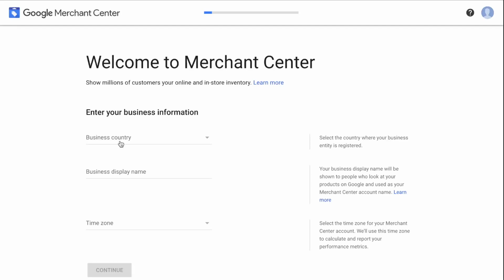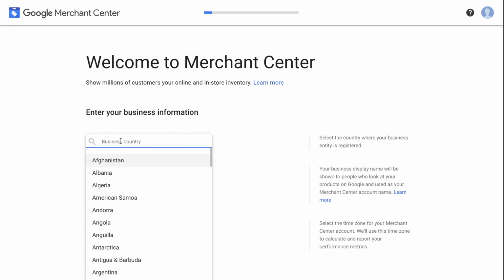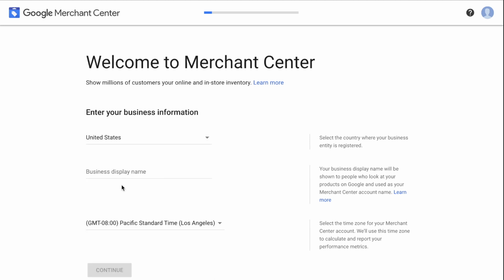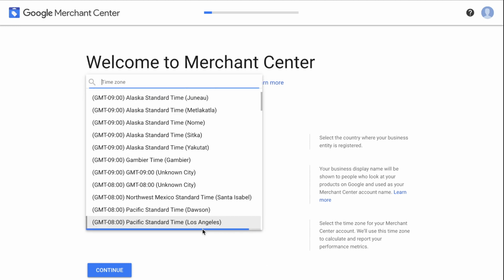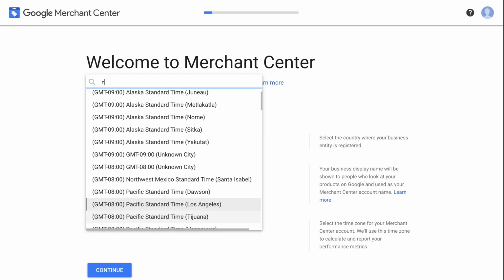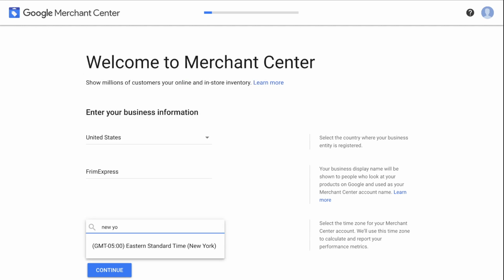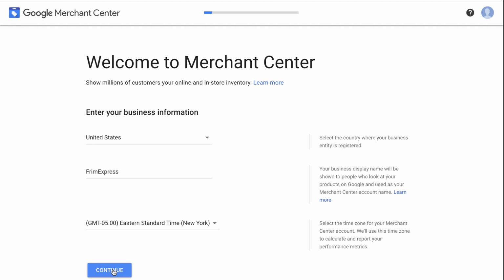So on this page, we're going to enter our business info. So business country is going to be United States. Business display name, so your store name, that's what you're going to put in here. So our demo store name is called Frim Express. Let's actually do it this way, Frim Express. And then we're going to select the correct time zone. I'm in the New York Eastern. There we go.